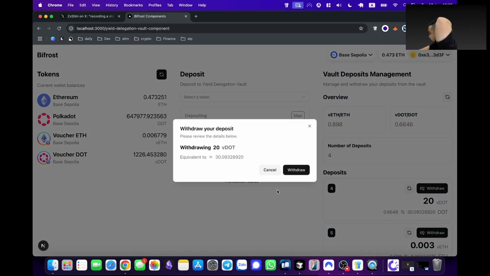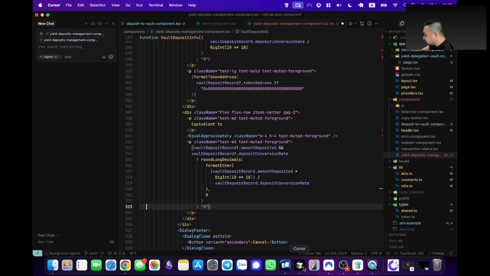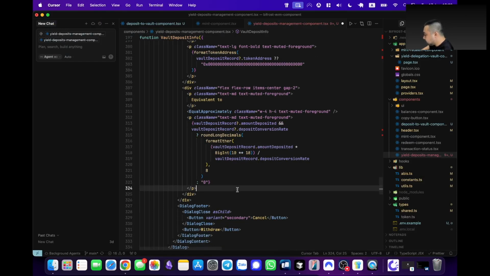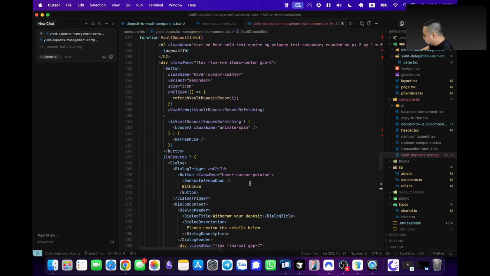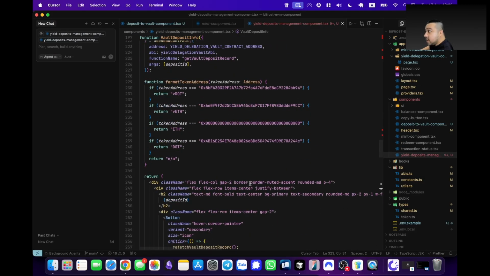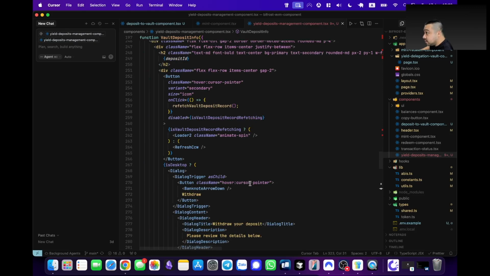So these two should be the same, and withdrawing. As the exchange rate goes down, because the rewards get baked into vDOT, this one also slowly goes down. Right now, because I haven't changed it, it's the same. But once I switch over to the admin and start changing the rate, everything will start going down. Okay, and what would you do?